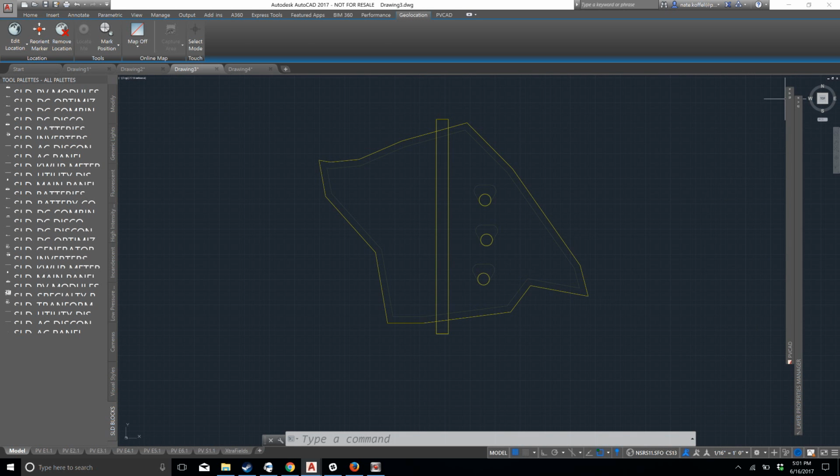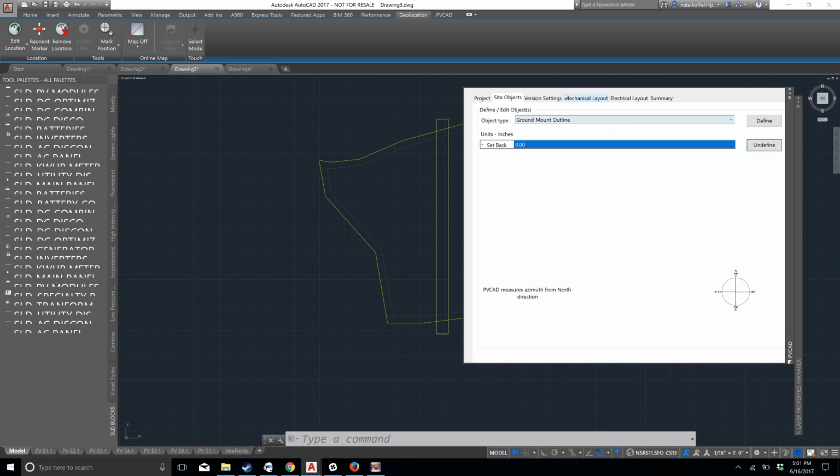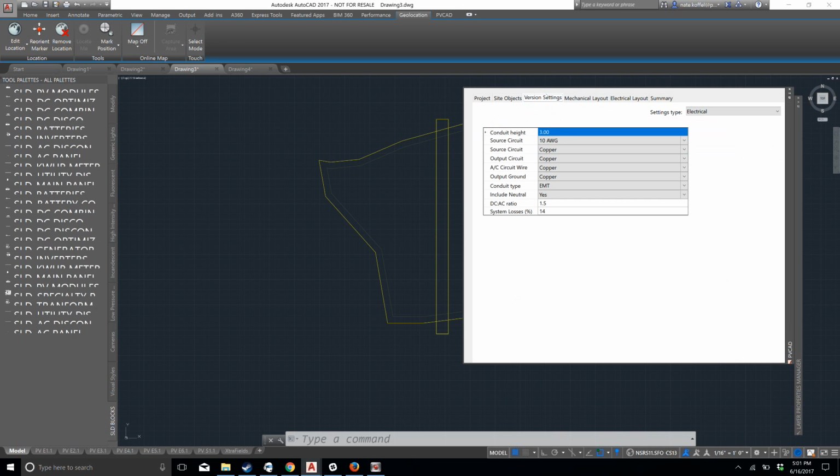I say, okay, here's my area. I'm ready to start placing some modules. So again, we're working left to right. Under version settings, it gives you a couple of questions if you want to make changes to your electrical before you jump into your mechanical layout, whether you want to change your source circuit conductor sizing, if you want to do copper or aluminum, if you want to change some system losses, your DC-AC ratio. This is stuff you can revisit as well. If you want to do the mechanical layout first and then jump back into your version setting and make any changes after you've created a layout.